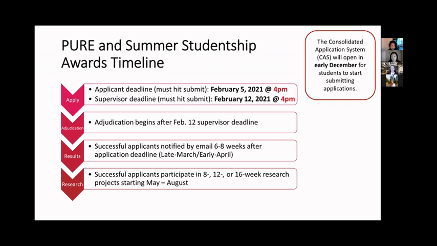After supervisors submit and after all the applications have gone in, that's when adjudication begins. And adjudication runs for about 6 to 8 weeks, at which point successful applicants are notified, and that's approximately in late March to early April. Once applicants are notified, then they can start their 8, 12, or 16-week research project, starting between May 1st to August 27th, depending on how long their research term is.